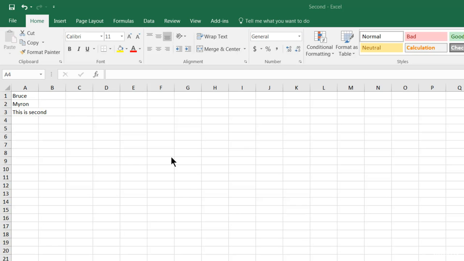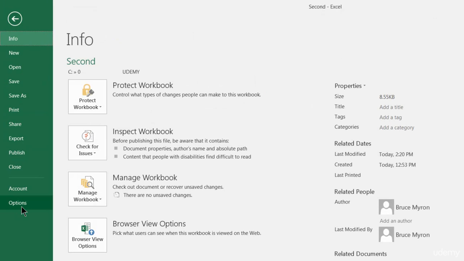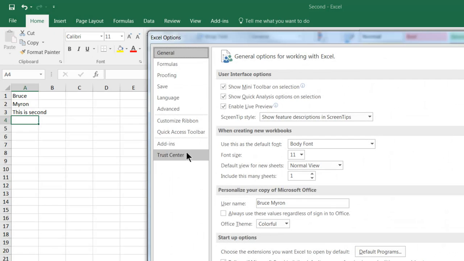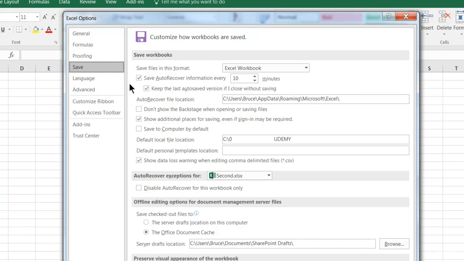Now I want to show you a reason why it's a good idea to save very soon after you start working with a file. If you go back to File and go to Options on the bottom, there are several different categories of options. I want to go to the one called Save. So save files in this format by default. It's our current format. But notice right below there it says Save Auto Recover every 10 minutes. That means that Excel is automatically saving your file every 10 minutes, but it's only doing this if you've saved the file one time. If it doesn't have a name yet, it's not going to auto-save.